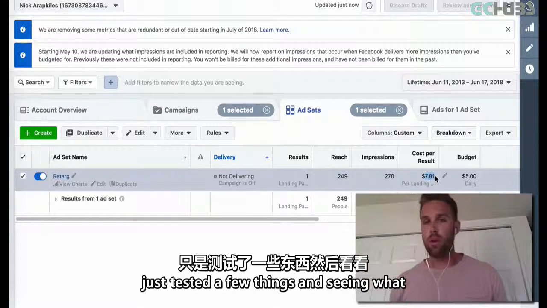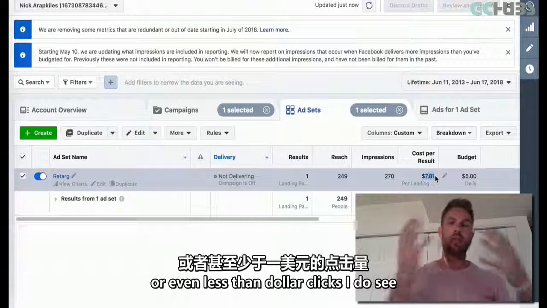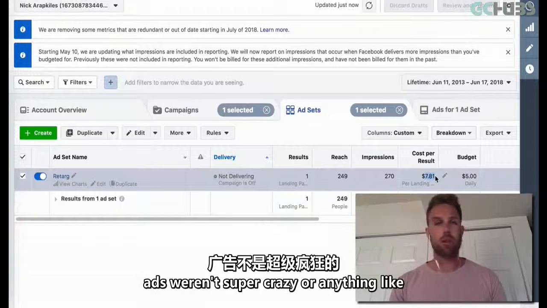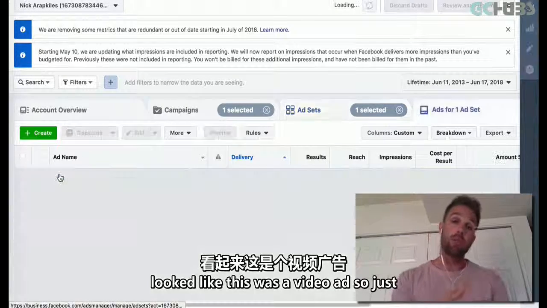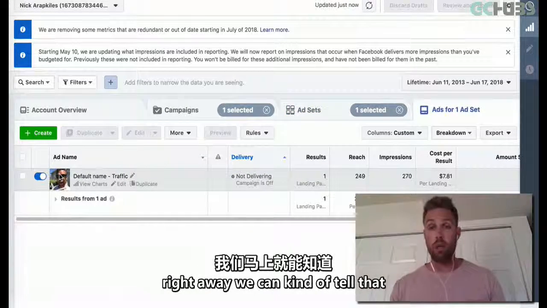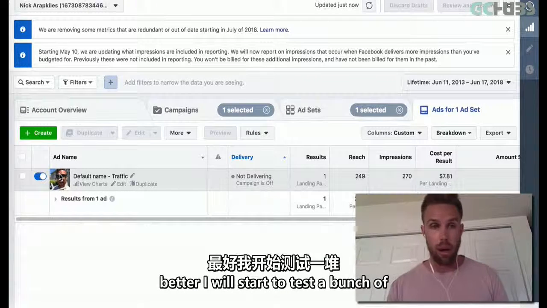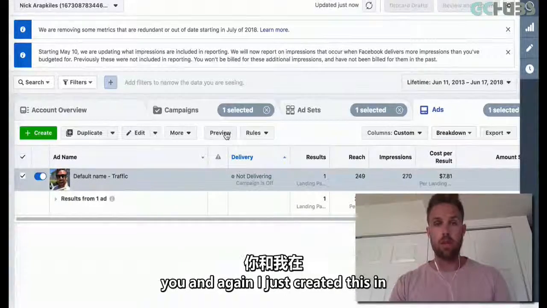So I was just testing a few things and seeing what it is, but with dollar or even less than dollar clicks, I do see the potential with it. And again, these ads weren't super crazy or anything like that. I'll show you what this one looked like. This was a video ad, so just right away we can kind of tell that video ads are performing a little bit better. I will start to test a bunch of different things, but let me just show you.